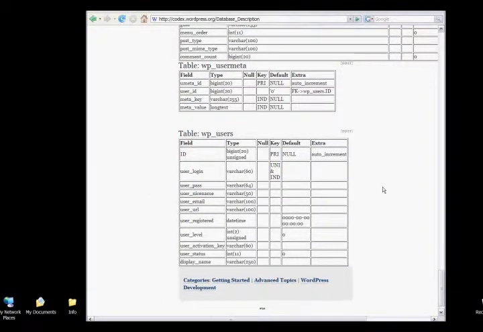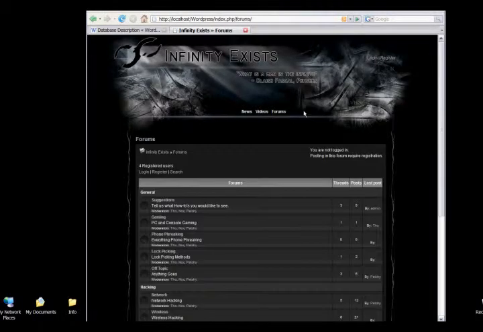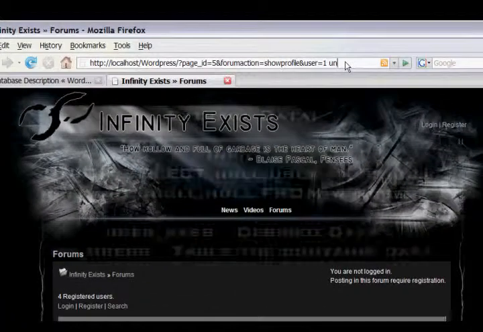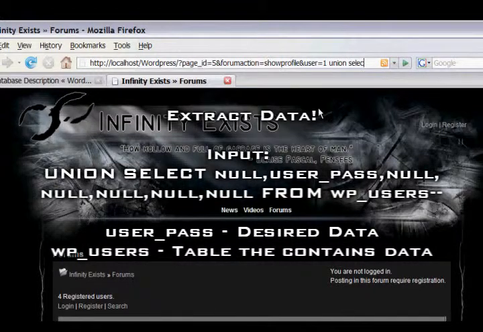Alright, now we need to craft our union select statement to extract the hashes. So it's going to be union select. The first one's going to be null because we don't want to output it into the first column. The second column we want to output our hashes, so we put in user_pass. And the rest are nulls. Then we put in from wp_users. That's where that column's located. And then you do dash dash to comment out the rest.